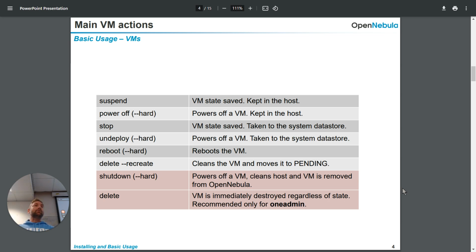Okay, but it will take it onto the system data store and it will store it there until you try to instantiate it again. So that instance will disappear. All right. If you undeploy, it powers off the VM and it takes you to the system data store. So again, it releases the resources. If you reboot, it reboots. You can delete, and then you can recreate as well if you want to. So that will clean the VM and will move it to status pending. So basically to delete it from the system.